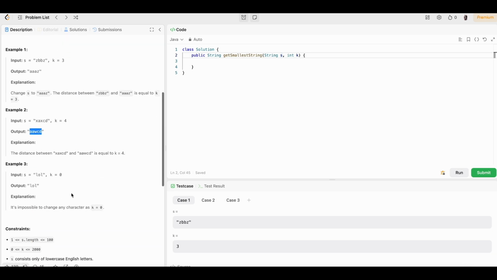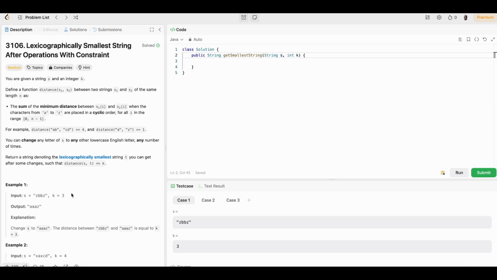So this is the output string that can be generated. I think it's a straightforward problem, and the way we are going to solve it is we are going to traverse the string, retrieve each character in the string, and based on the constraint, find the smallest character that can be generated from it. Then we keep appending it to the string until we have traversed the entire string or until the constraint k is 0. First, let's try building a string builder.